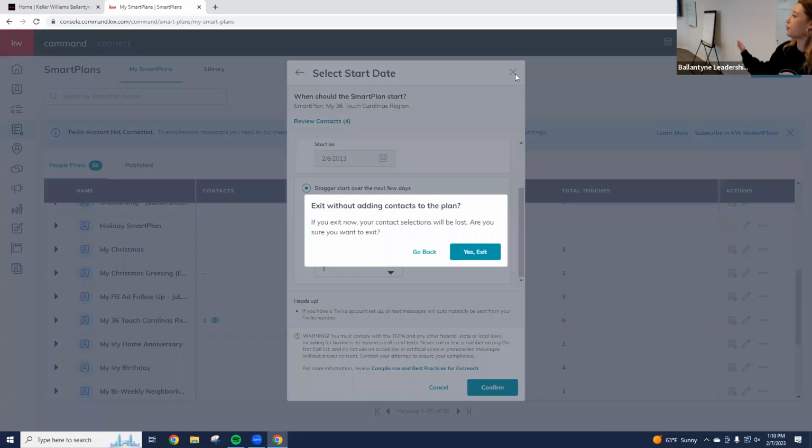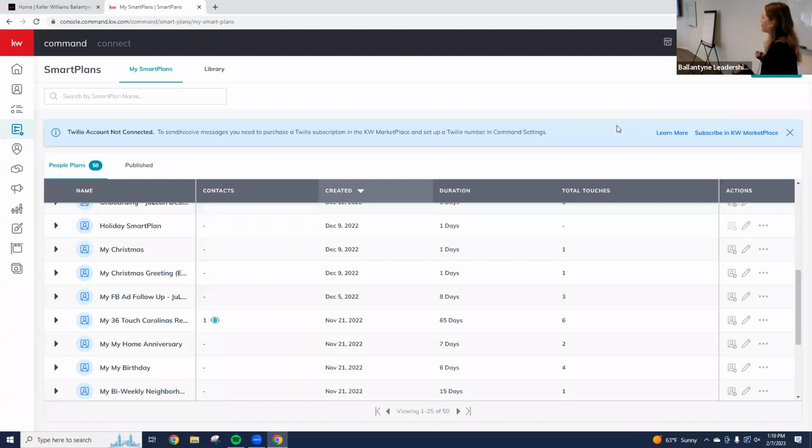All right, so that was an overview of what we've done in the past weeks. Now we're going to break out the Command app. If you do not have the Command app, go ahead and download it by going to your Apple Store, or Google Play Store, or App Store. What you can search for is KW Command.